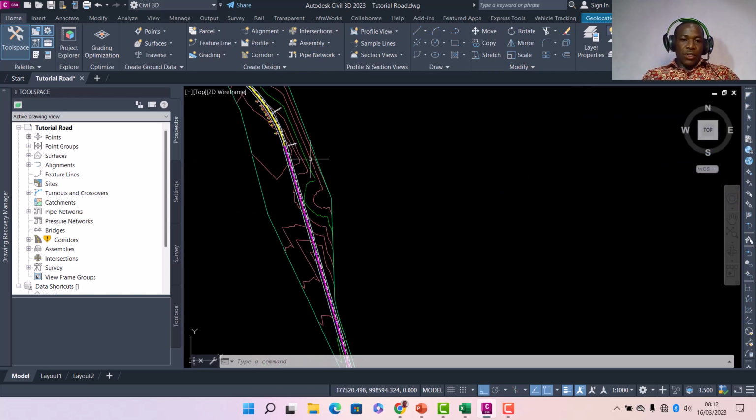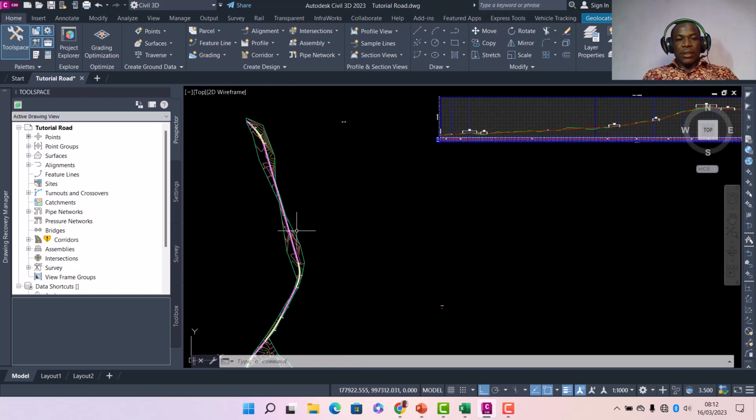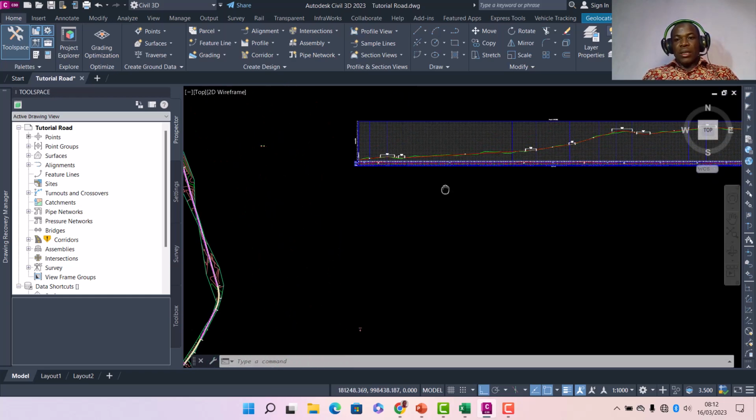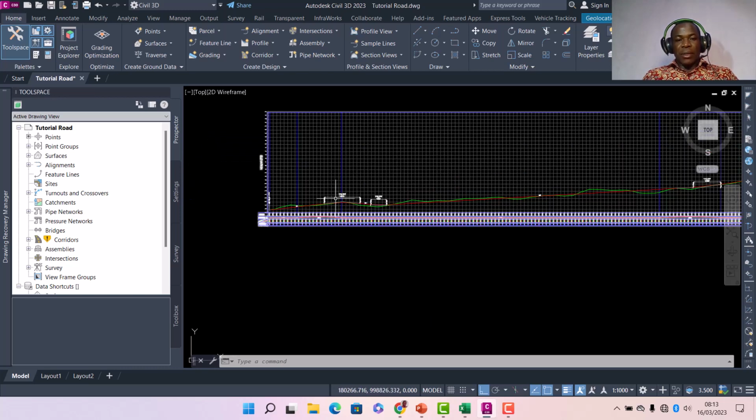All right, you would see that I have my horizontal alignment on top of my surface, of course, and then here I have my vertical alignment. I've done the design.